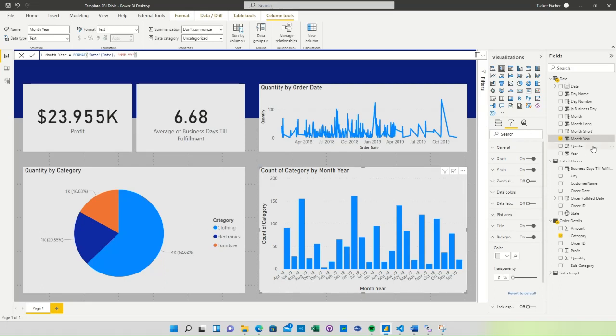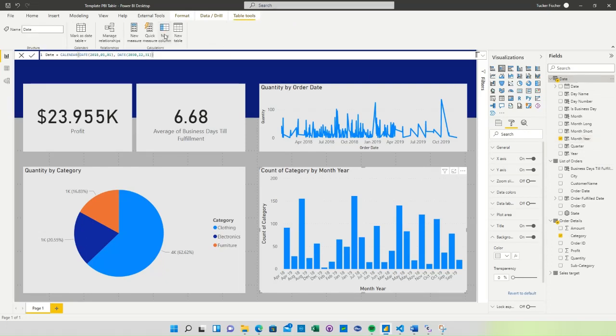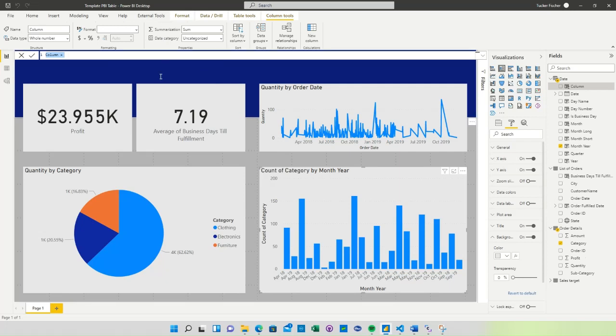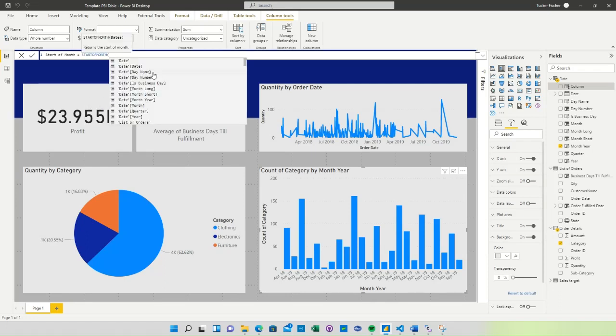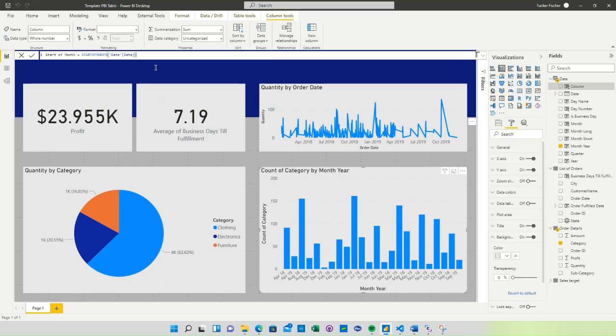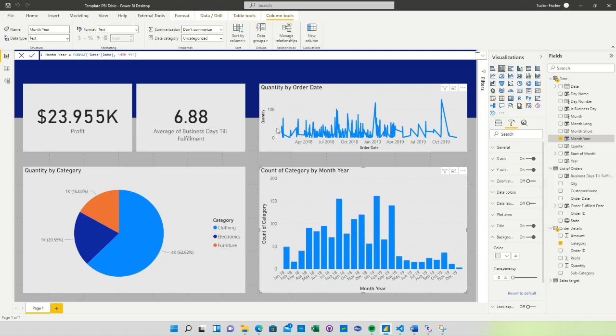So what we're going to have to do is add in the start of the month to this date table. So start of month is equal to start of month, date. Enter. Okay, great. So now let's go back to month year, sort by column. I'm going to click start of month. Okay, great. And so now you can see that it's ordered in ascending order by the month year.